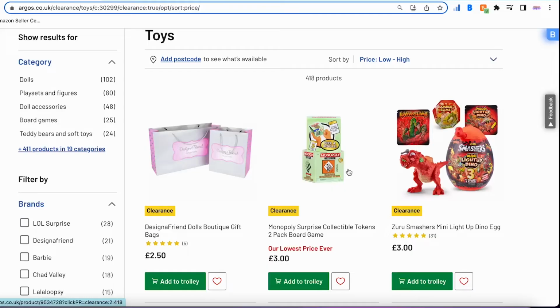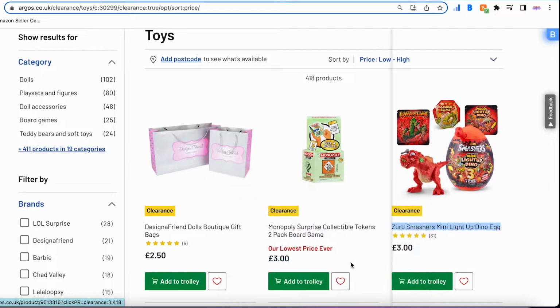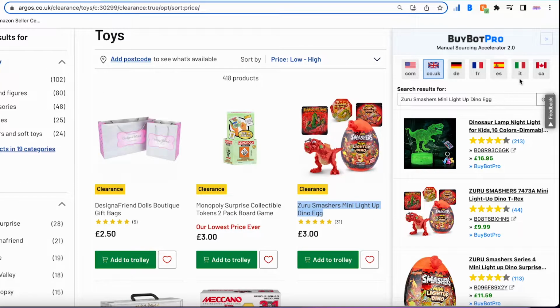So we started off on argos.co.uk, I've gone straight to the clearance section, straight to the toys, and I found this item here that's reduced down to £3. Now, I have installed the BuyBotPro Chrome extension, so this makes things a lot easier. So what I'm going to do is just right click here and click where it says BuyBotPro search on .co.uk. And what this will do is open up the manual sourcing accelerator along the right hand side just here.